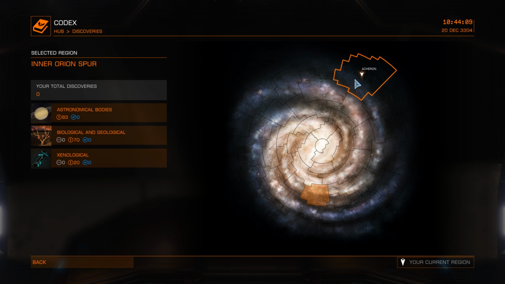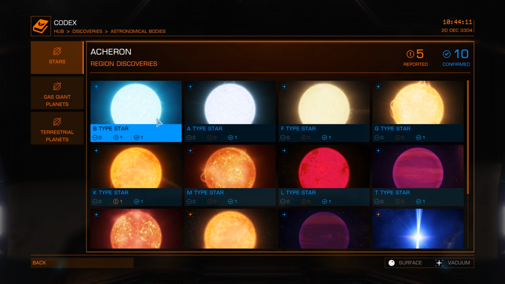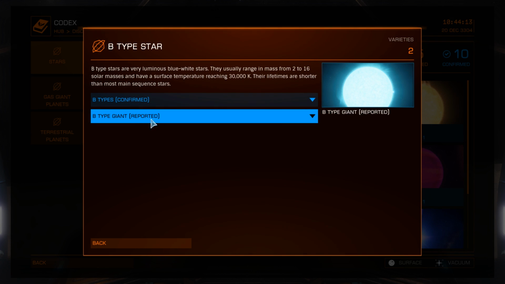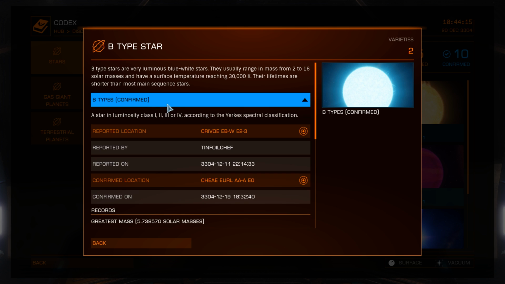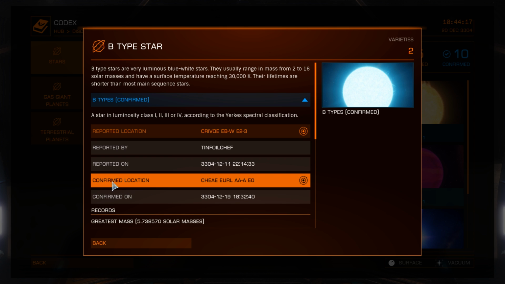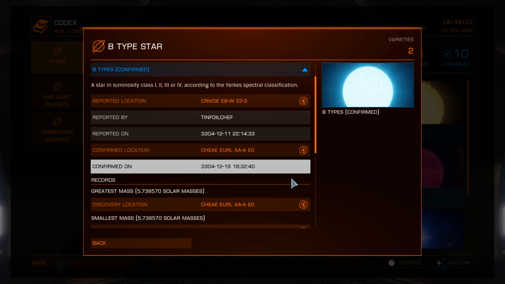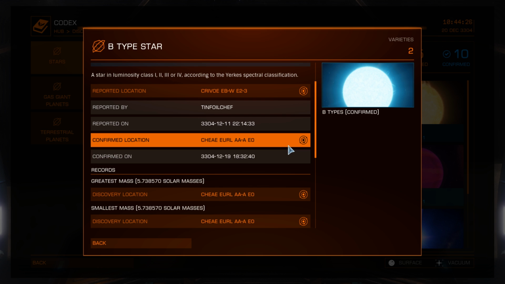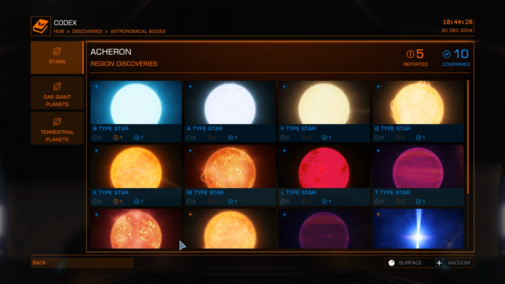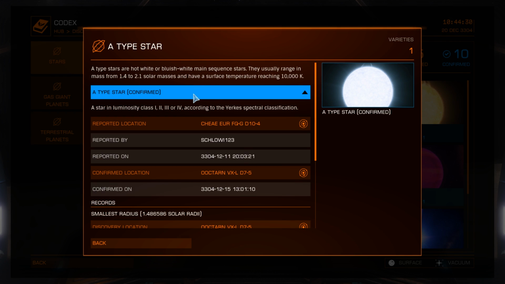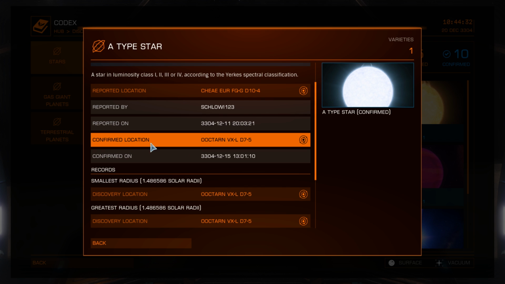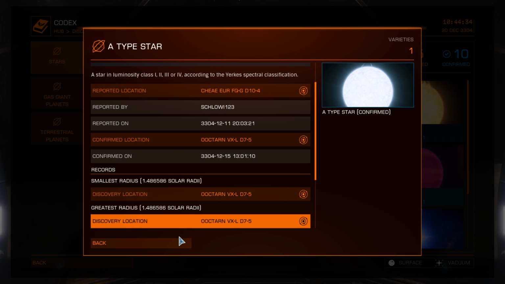So, if an object variant has already been reported in a region of space, and you then make the same discovery, even if in a different location within the same region, you will gain a confirmed entry into the Codex. This confirmed entry is unique to your personal Codex. It means that you have confirmed this variant of object exists within the galaxy, and that you have personally seen it. Now, no one else will see your confirmed entry. It is a personal record for your own information.